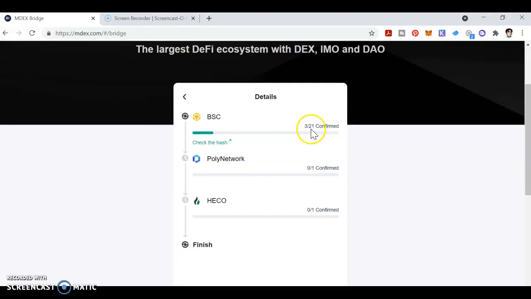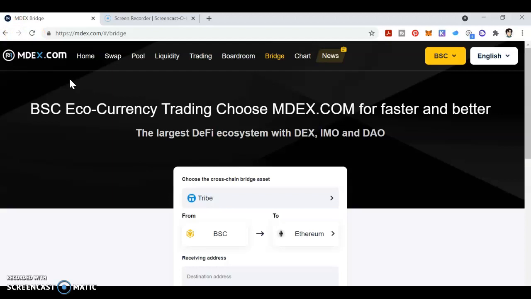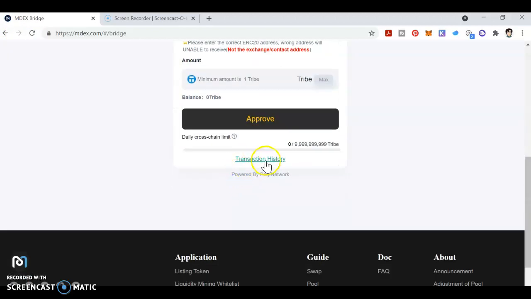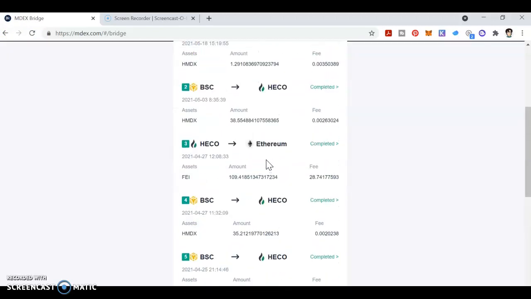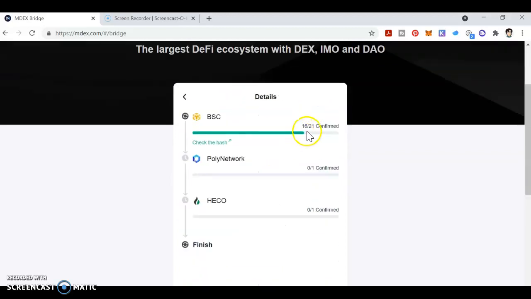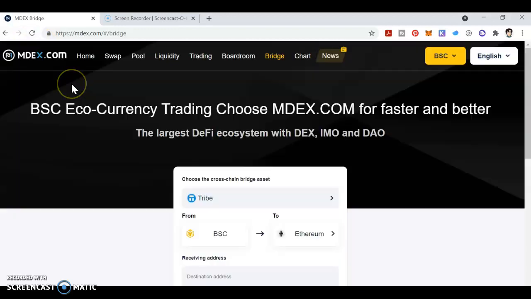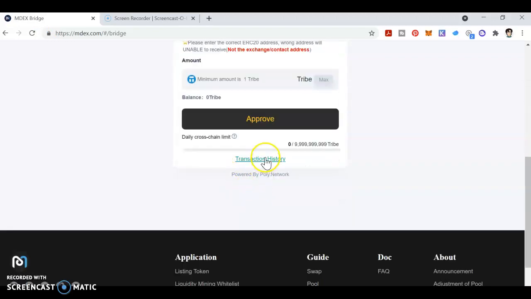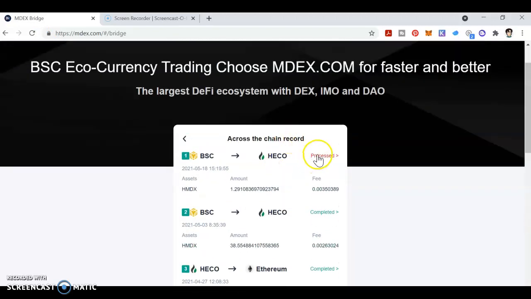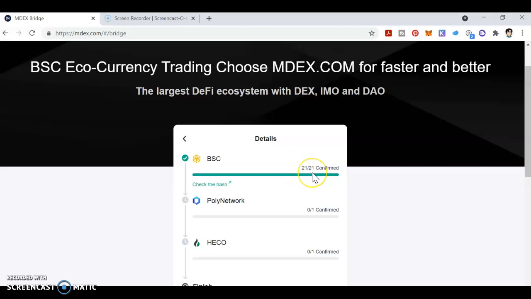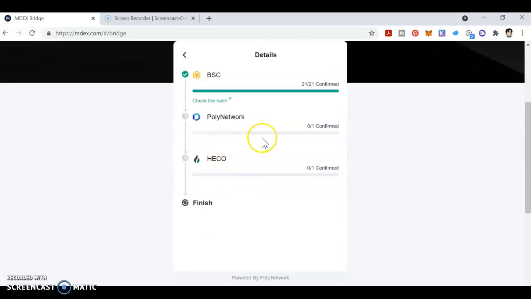Here you can see the confirmation 3421, but if you just refresh it, you will be able to find it again. You can find the transaction in the history. Once you click on transaction history, it shows 6 of 21 confirmed. Just wait, or else refresh it again. Once I refresh again and click on transaction history, go to the process. See, 21 is confirmed. Now it's with the Poly Network. It's just one confirmation, and with the HECO network it's one confirmation.